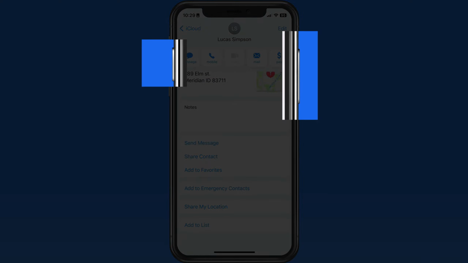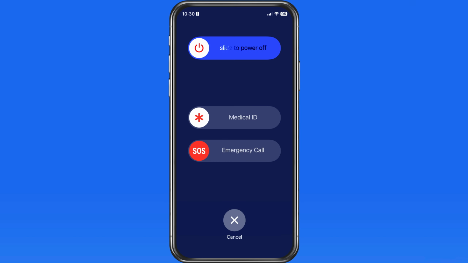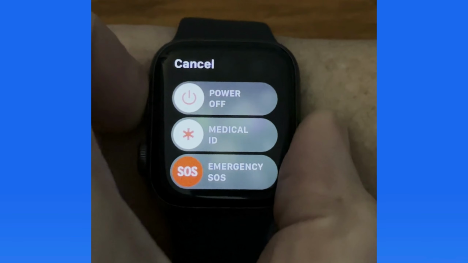This is accessed by pressing and holding the power button and the volume button on an iPhone, then sliding Emergency SOS, or just continuing to hold down those two buttons. And if you have an Apple Watch, this can be done with a press and hold on its side button.